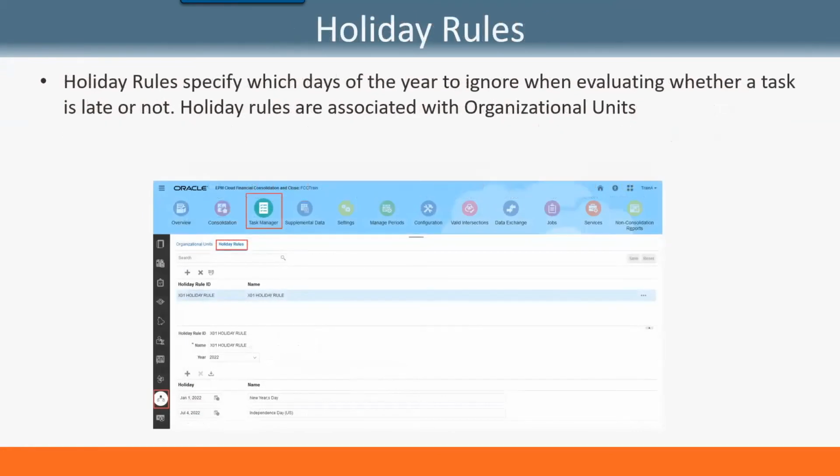So the holiday rule that's shown here shows you that for this organizational unit, the holiday rule has 2 holidays, New Year's Day and Independence Day. And this was just a small example and it fit the screen, which is why I don't have other holidays that most of us would celebrate.